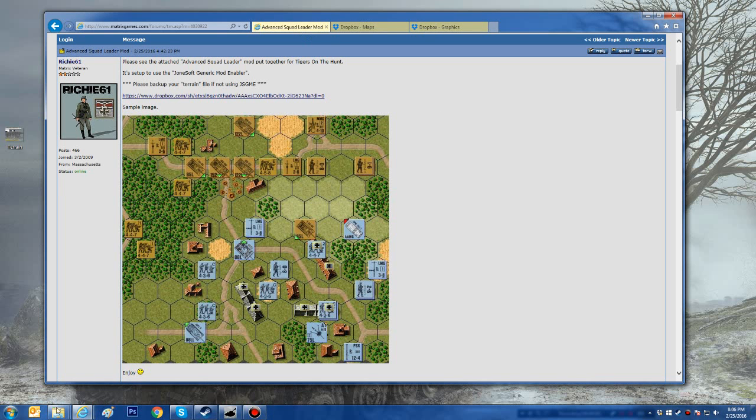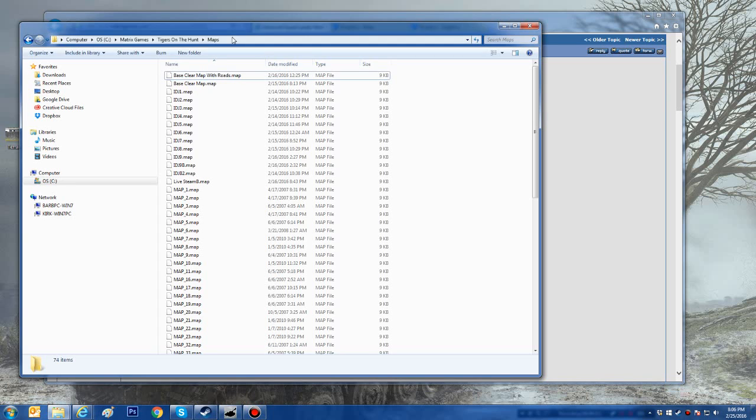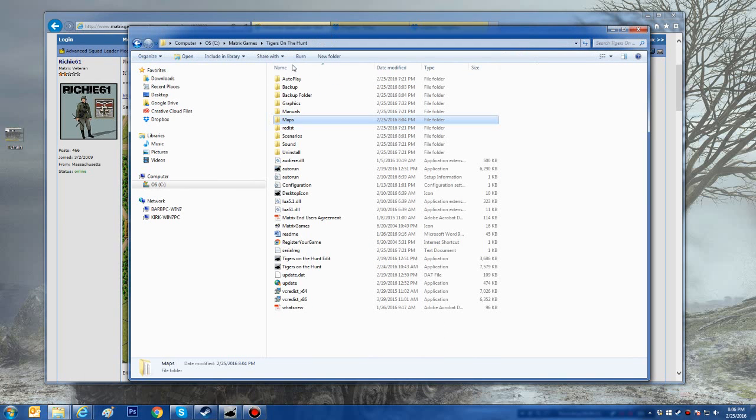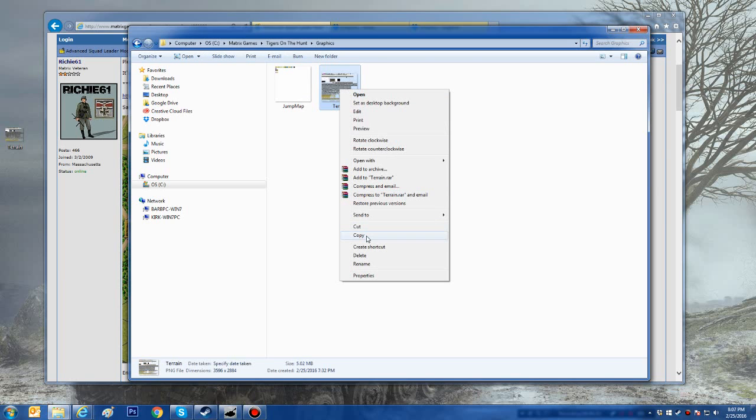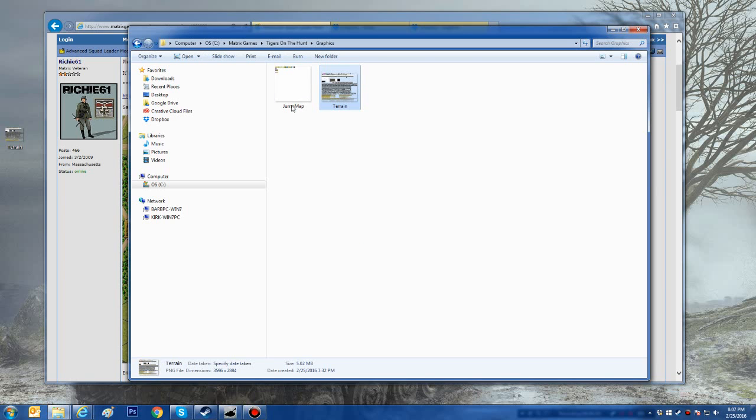All right, let's bring back up our Tigers on the Hunt. Now this time, this is very, very important to do. This file here is going to actually replace a file that comes with the game, so we want to make sure we have a backup of this. We're going to go in the graphic folder, and find our terrain file. What you want to do with this is right click, and we're going to copy that.